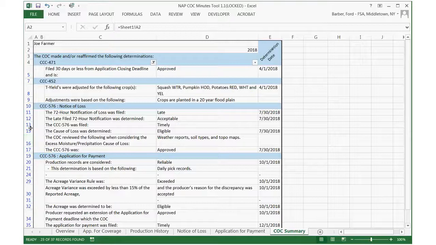When you see a compressed gap or a jump in numbers, like here you see 13 and then it goes to 15, that just means that there's a field that's being filtered out. So field number 14 doesn't have any data, so we don't have to worry about that one. That's a real quick overview of the COC summary.